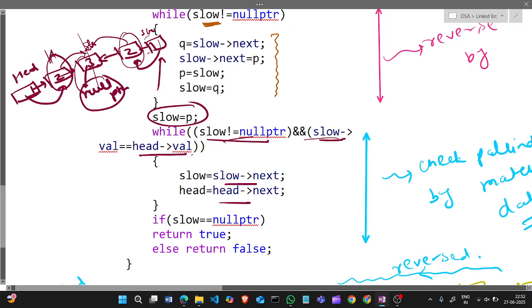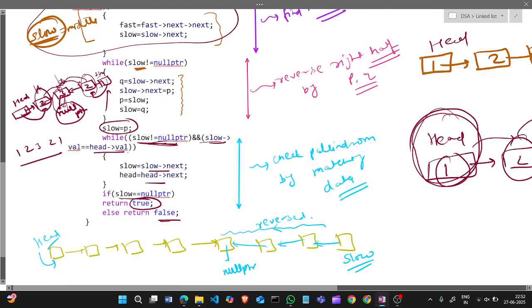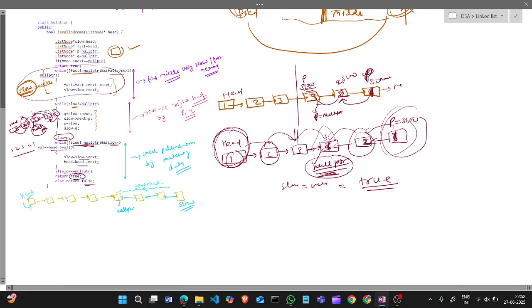So slow next is a null pointer, and its next is also a null pointer. Okay. So check, slow is a null pointer. Yes. So slow is a null pointer. Then we will return it is a palindrome. Otherwise it is false. So yes, it is a palindrome because this is 1 2 3 2 1. Okay. So in this way we can find the palindrome.